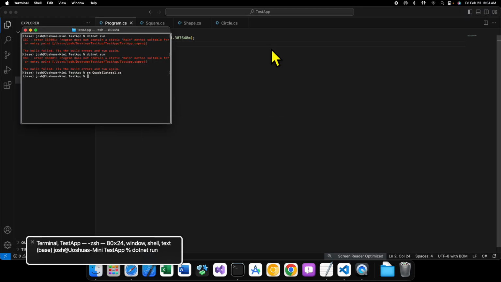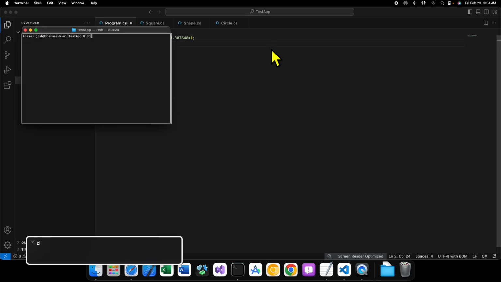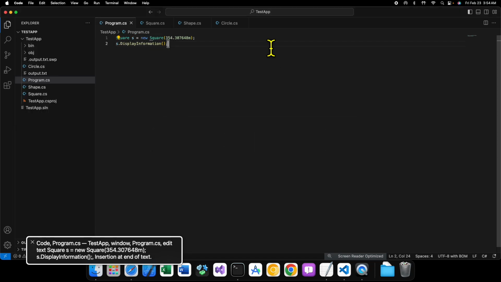Let's go into our terminal and do a dotnet run. And so there is our side length, area, and our perimeter. Okay, so that's our perimeter, area, and our side length being printed to the console.